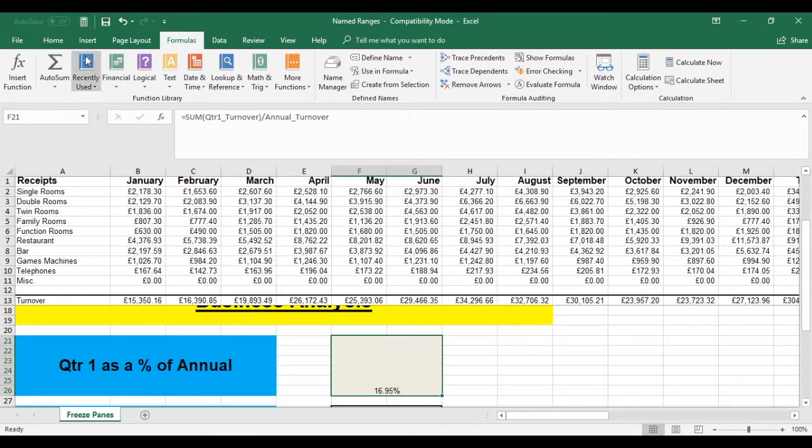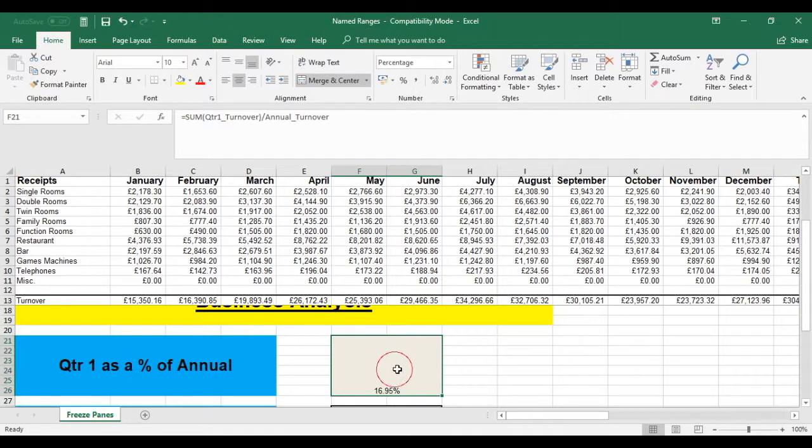Now I could make this look prettier. So I can format this further. I can make the font size much bigger, 24, and I can format it within the cell. So just make it look more presentable. So 16.95% is what Q1 is as a percentage of annual.